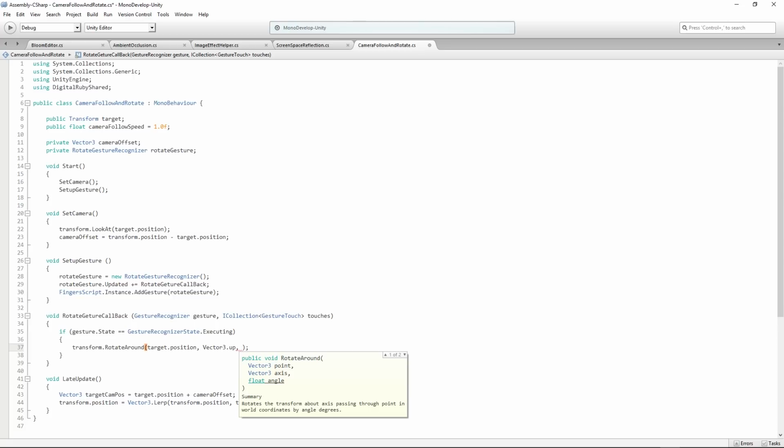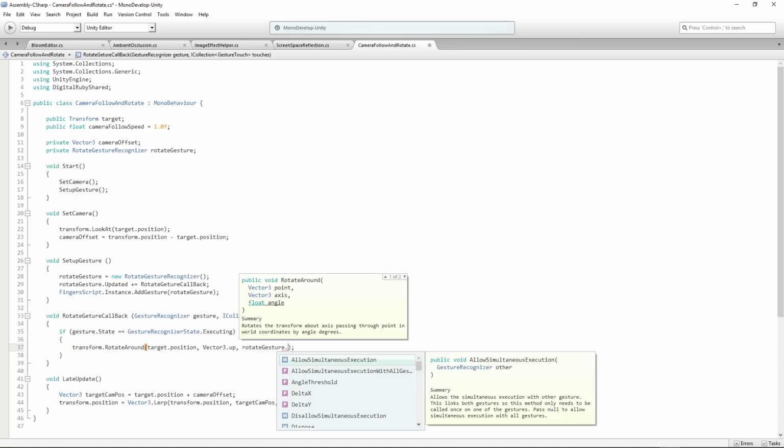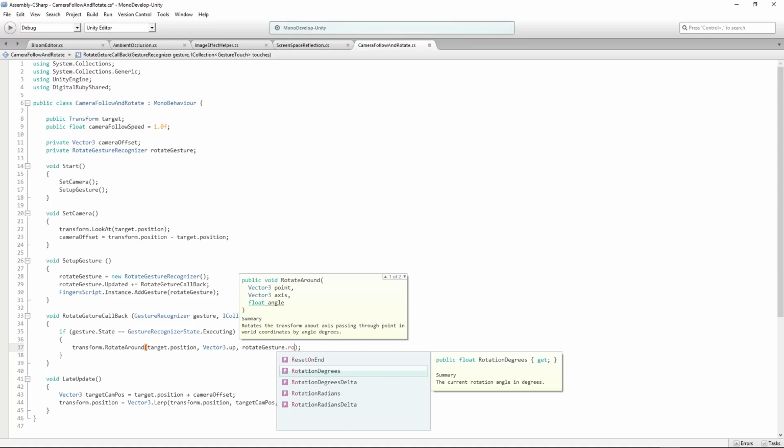And then how much do we want to rotate around? We want to have a rotation gesture. So we want to find our rotation gesture, and then we want to find our rotation degrees delta.